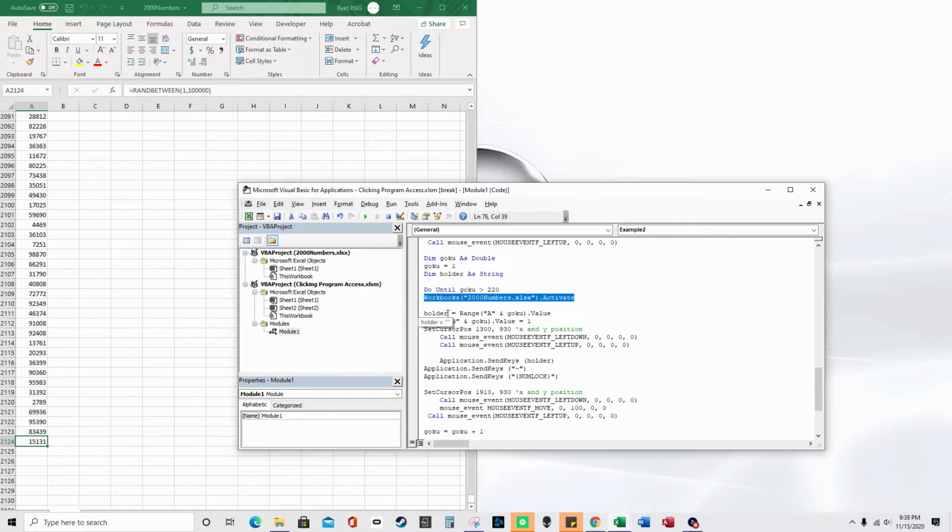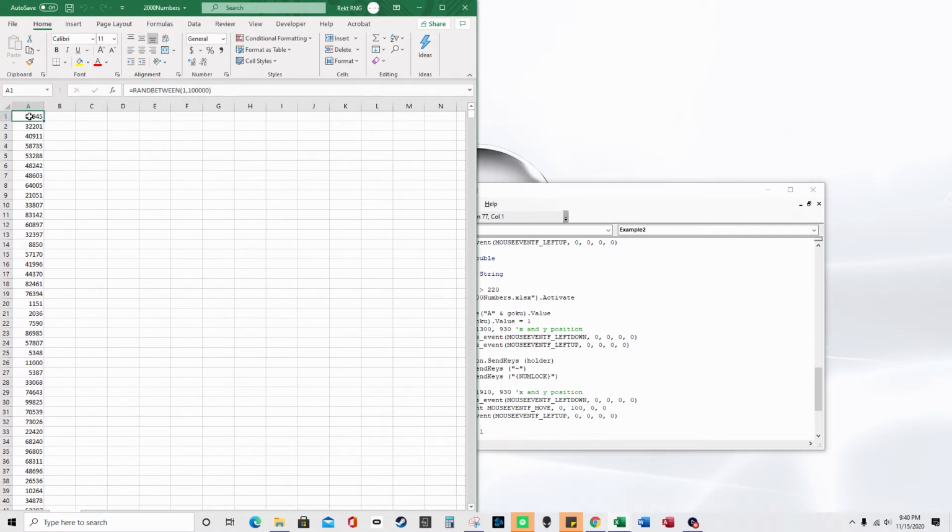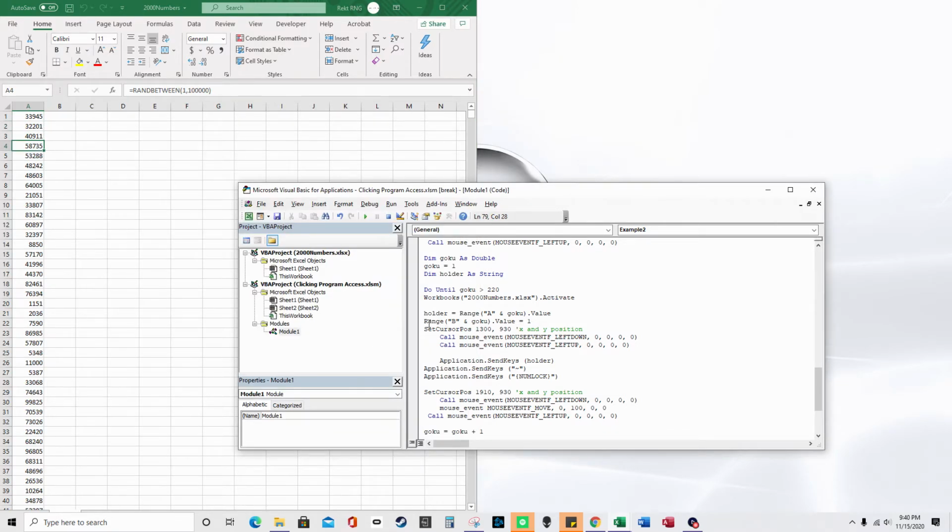And then this variable holder, it gets set to range A, and then whatever you're iterating. So this variable, the first time you iterate through it, it's 1, the second time it's 2, the third time it's 3. So basically range A, if it's the first time, it would be A1, A2, A3, etc. And then this set cursor position, it sets the cursor position all the way over here, where the text box is, and then it left clicks down, left clicks up, and then it sends the keys holder. So holder is the string, which gets set to whatever cell you're currently on.